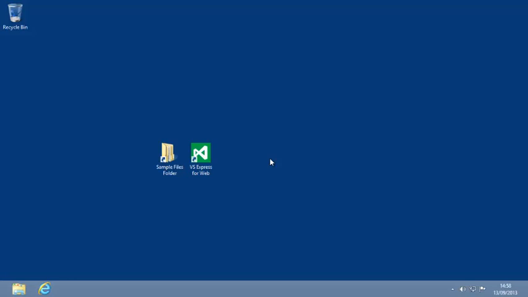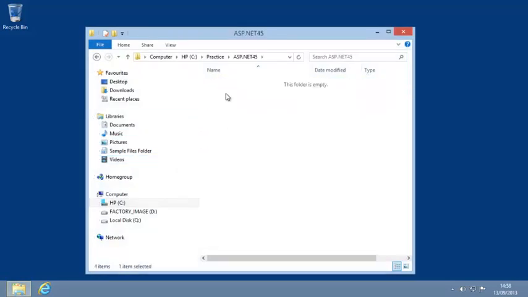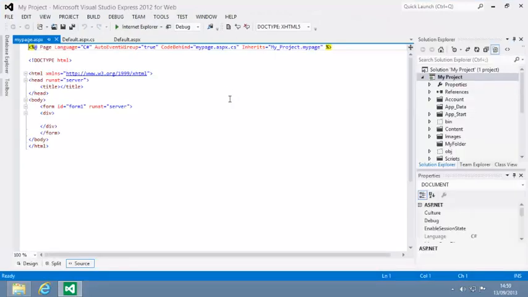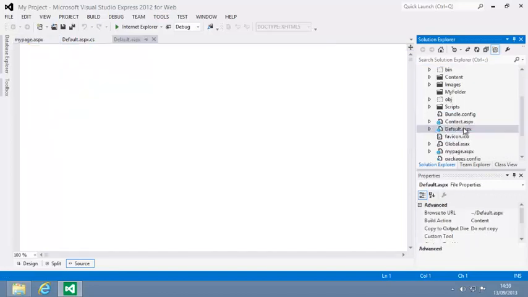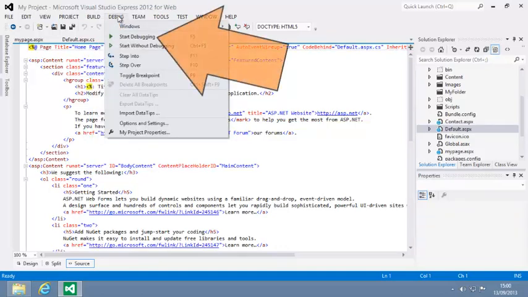To begin, open the My Project sample file from your Sample Files folder. Now you're going to start debugging. First, double-click on default.aspx to open it. Then click Debug, Start Debugging.